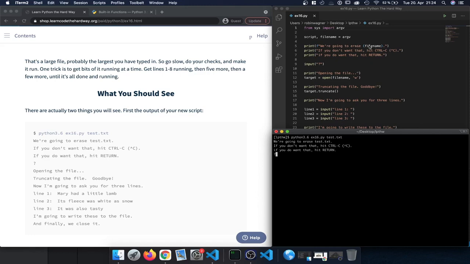And it replaced file name, the variable in the curly braces, with the actual file name that we provided, so test.txt. If we don't want that, we should press Ctrl+C, which would then end our program here. And if you want that, we should hit enter. And here we are stopping because we have an input function that we are calling with a question mark icon. So let's press enter right now.